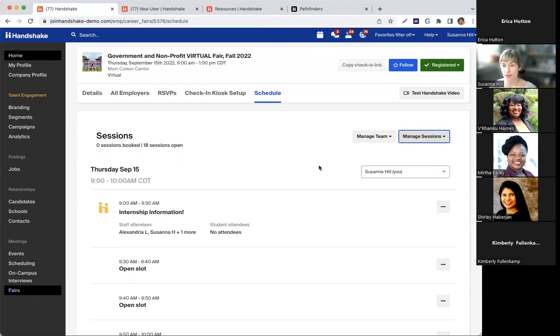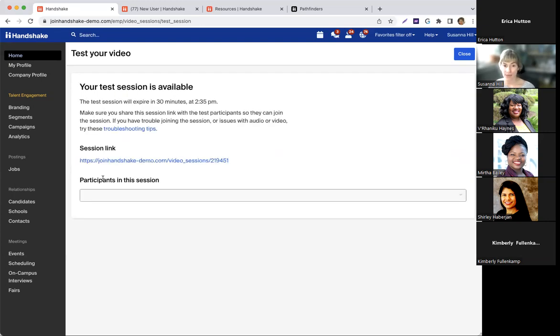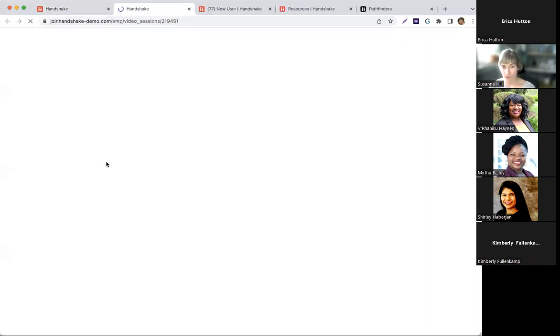So the first thing I'm going to call out is this, always available in the top right corner is a test Handshake video. And I definitely recommend you take advantage of this before the fair. And what this will do is open up a new page where it will create a test video session in Handshake. And you can add a teammate. So if you and your teammate both want to test it out, you could add that person here, but you don't have to. You can test it alone. Click create test session. And then it's going to give you this unique session link, which we will open up.